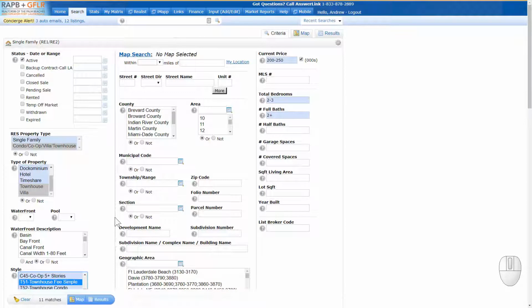Now in the next video, I'm going to show you how to do a very detailed map search and also how to search for specific communities. So thank you for watching.